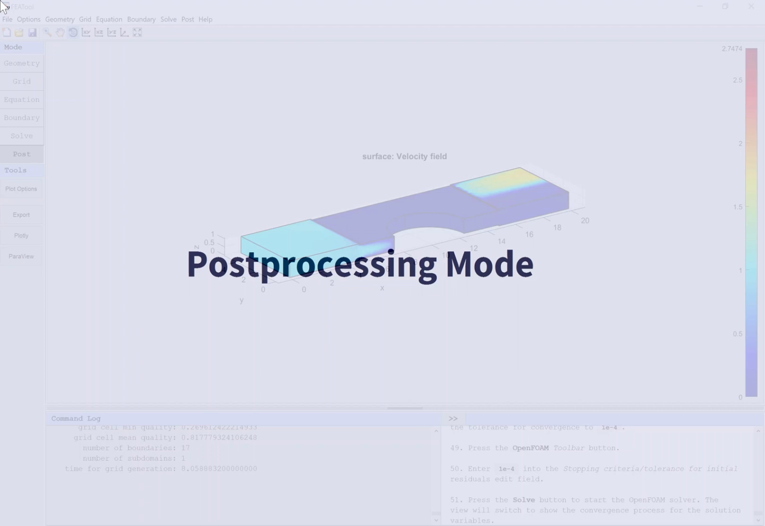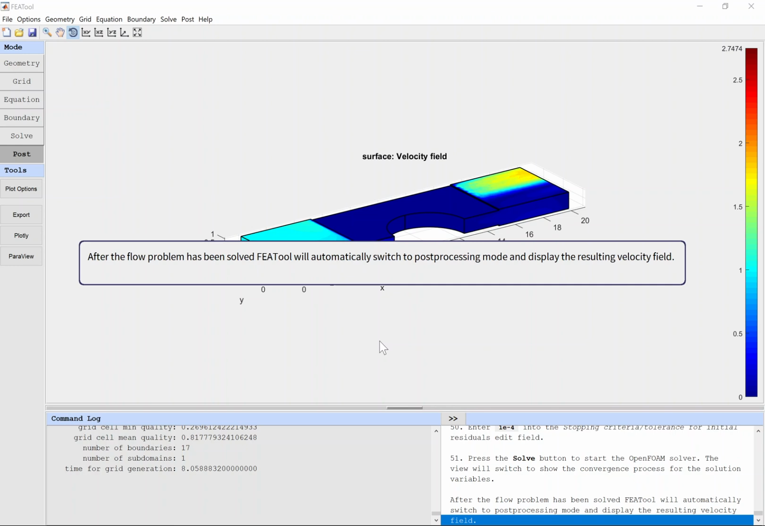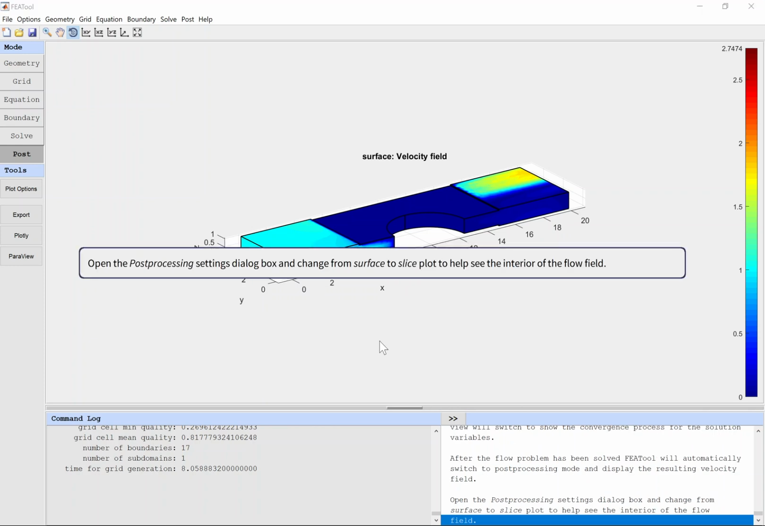Post-processing mode. After the flow problem has been solved, FEATool will automatically switch to post-processing mode and display the resulting velocity field. Open the post-processing settings dialog box and change from surface to slice plot to help see the interior of the flow field.